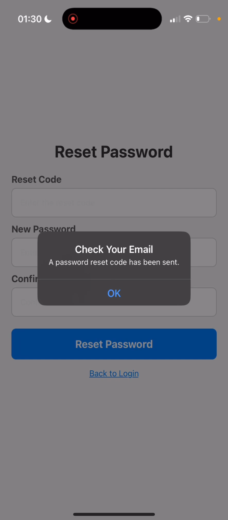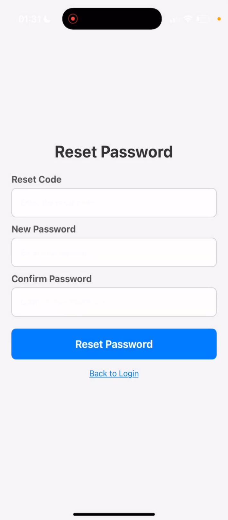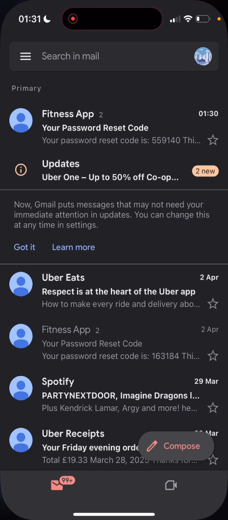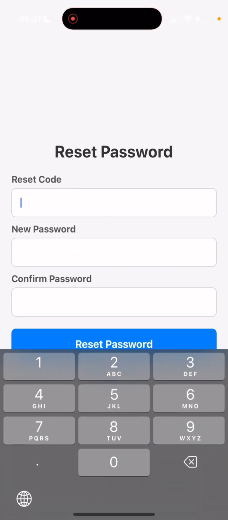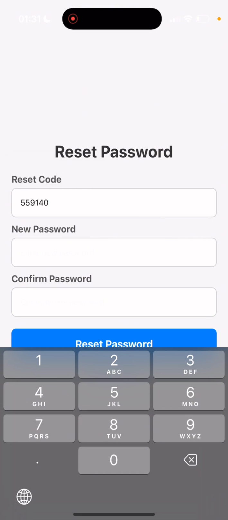Okay, so it checked the email and it existed. After checking the email, it sent a code to our email to reset the password. So let's get the code. Here we can see that we have received the code. Copy and paste the code and set our new password.